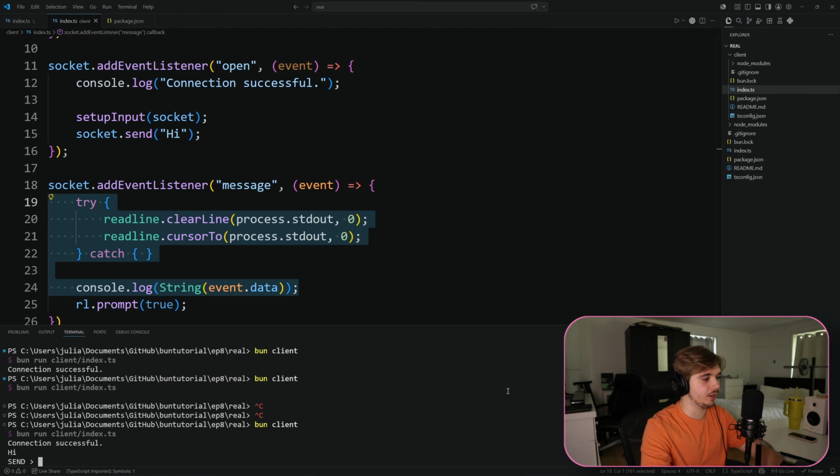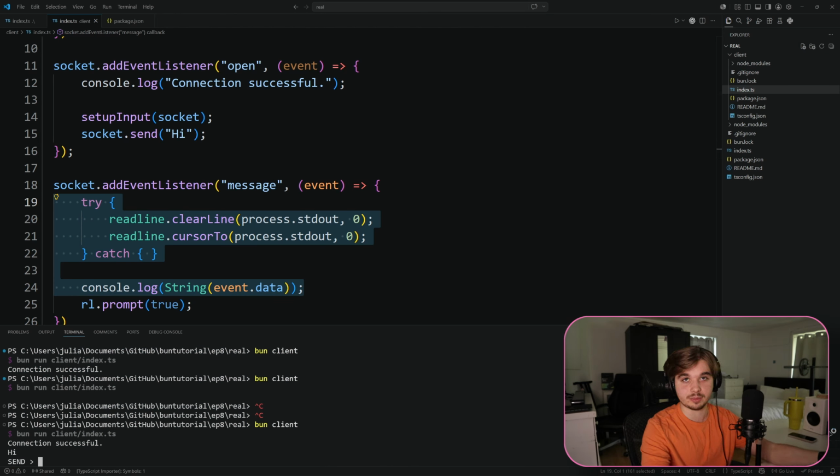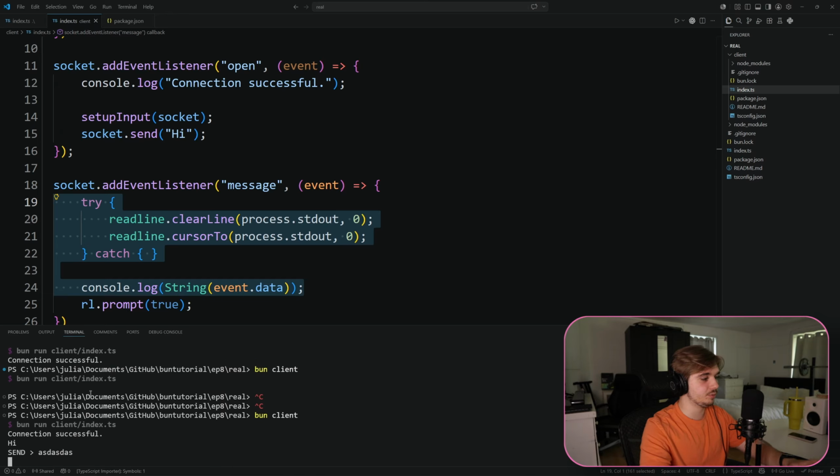So now if I start up my bun client, you'll notice that we get connection successful, hi, and then we'll also get our prompt where the user is going to type in their message to send to the server. So I can type in whatever, and it won't actually do anything yet because we haven't handled that.